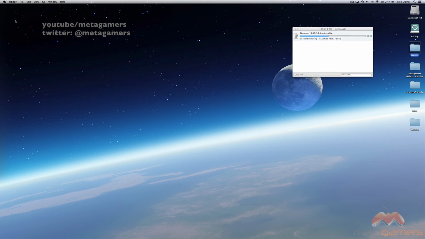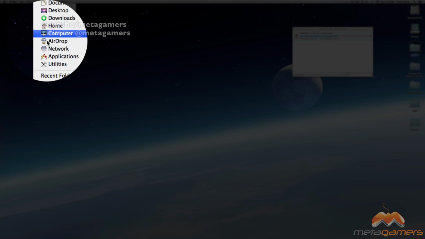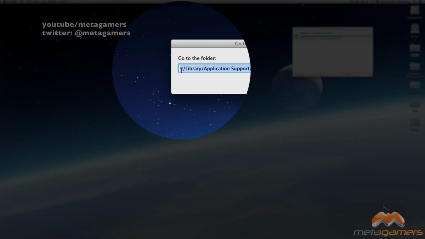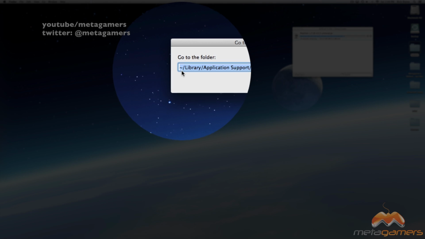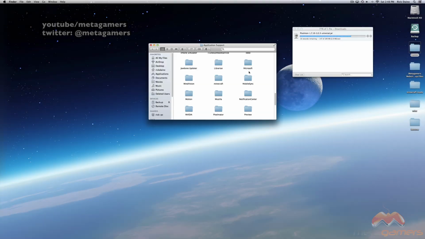While we are doing that, on the Mac, and remember, on the PC it'll be a little bit different, you're going to go up to your Finder, make sure you've got it open, and then with Finder open, go to Go, and go to Folder. You want to type in what you see here. You want to go to the folder tilde, that's that squiggly line, Library, Application Support, and then hit Go.